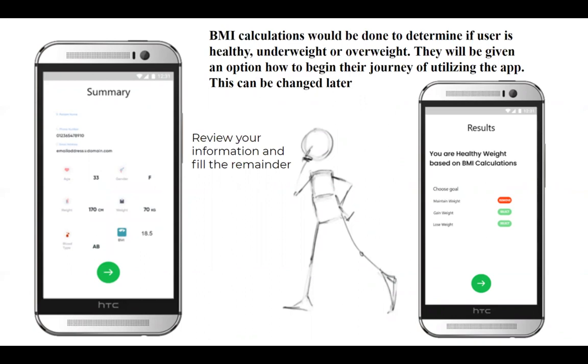When the BMI calculations are done, the app is able to determine if the user is healthy, underweight, or overweight. They will be given an option on how to begin their journey of utilizing the app. And don't worry, this can also be changed later.